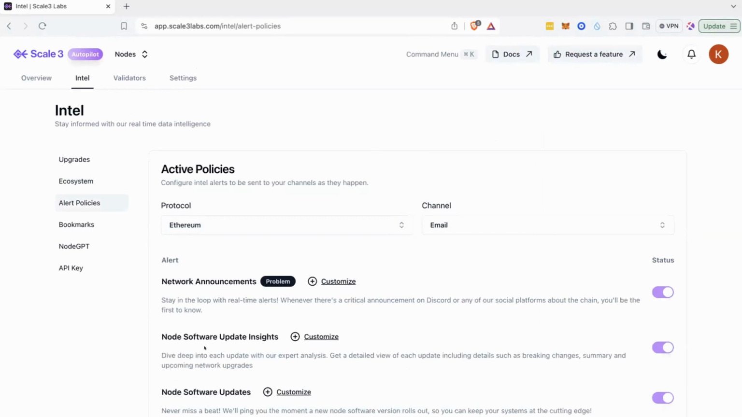So we have three kinds of alerts over here. Network announcements are tied to the ecosystem that I just showed you. And within node software upgrades, we have two kinds. One is the instant one, where anytime there is a new software upgrade, you get instantly alerted. That's this one, node software updates.